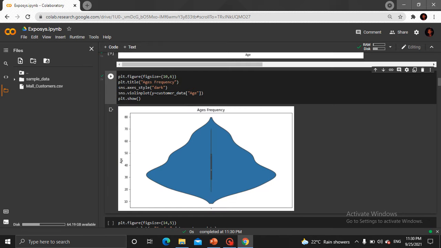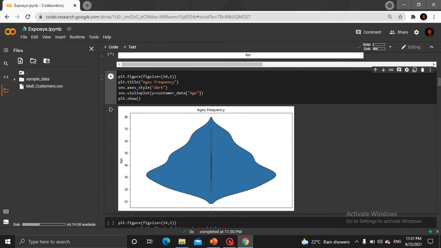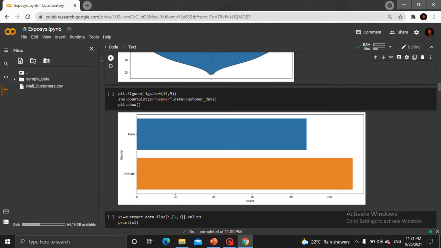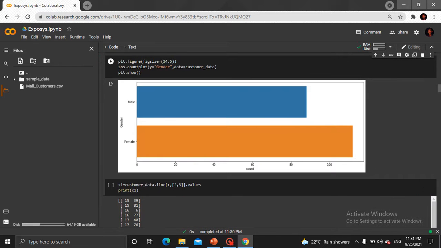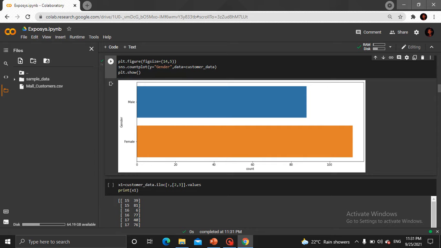So this is also running, so you can visualize the age using this code. And moving on to the next one, here we are comparing the gender ratio, plotting the graph of gender. We are taking gender on the x-axis, and on the y-axis we are counting how many customers are male or female. So let us run this one. Yes, this one is also running.